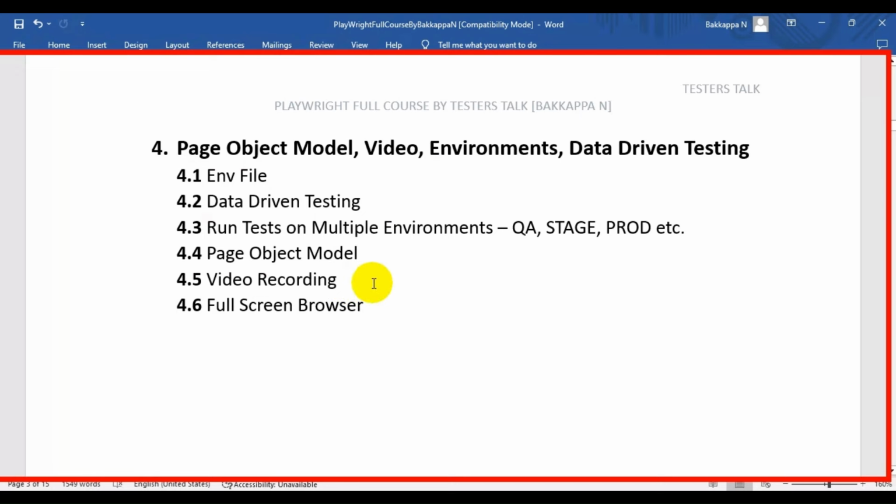Next, we are going to see how to do video recording of the automation test execution in Playwright. And finally, we are going to see how to make the browser full screen using Playwright.